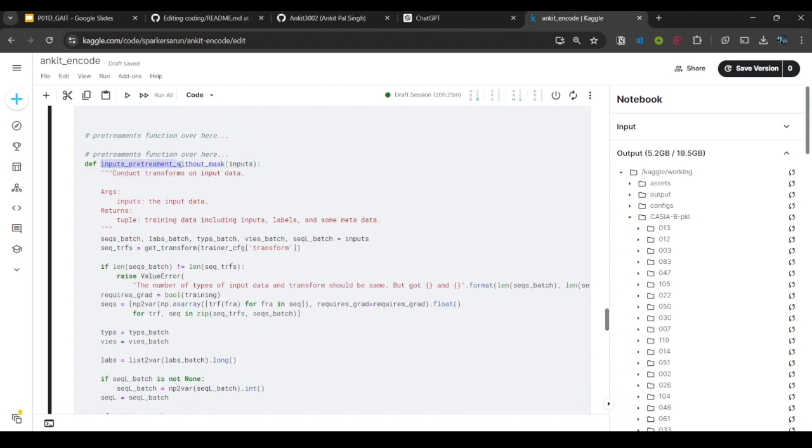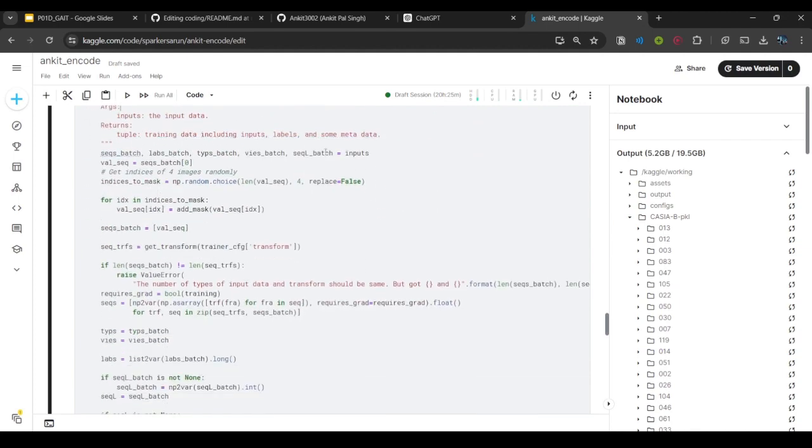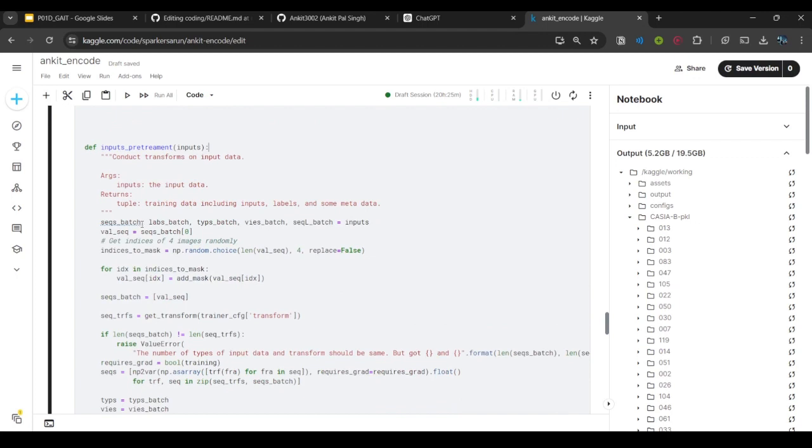So I declared these two functions, without mask and with mask, for our use case. In this one we will create the mask. So basically these inputs are passed, and over here we are storing the different images that we have in a particular batch, and then here we have labels, then we have types, and then here we have views, and then the length of the sequence.